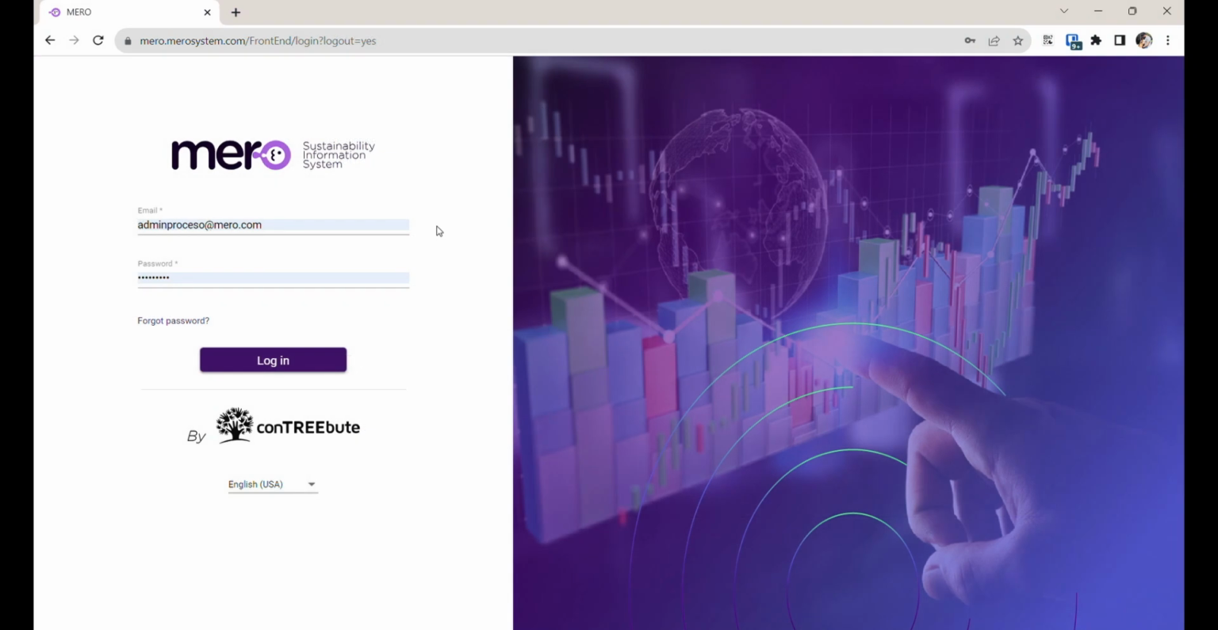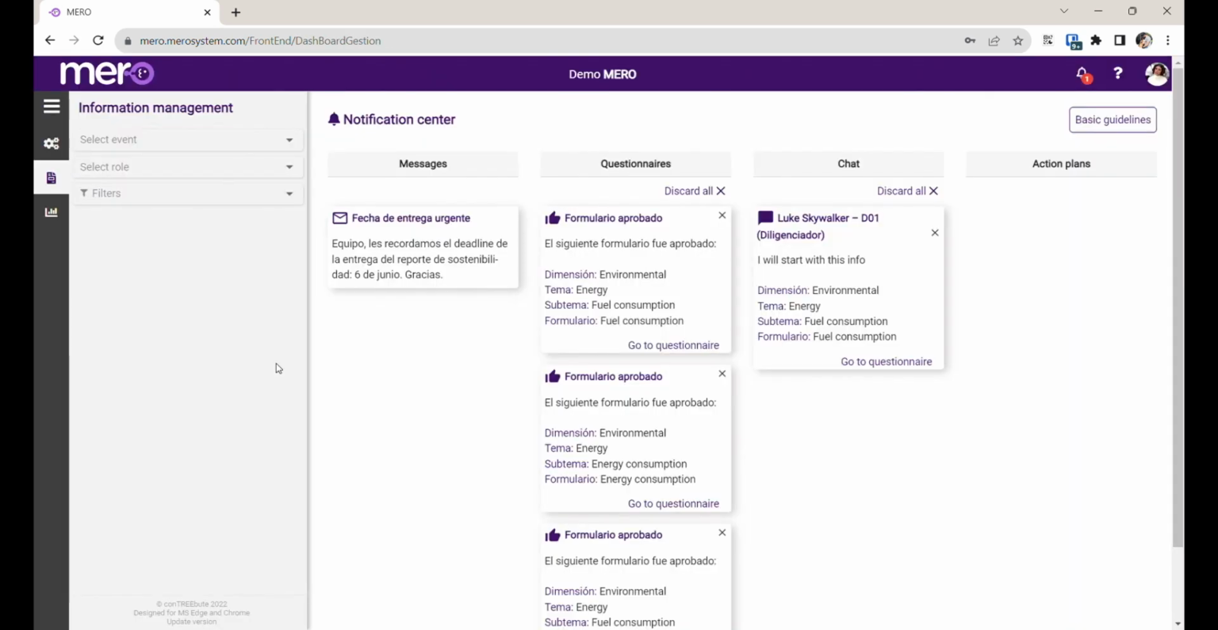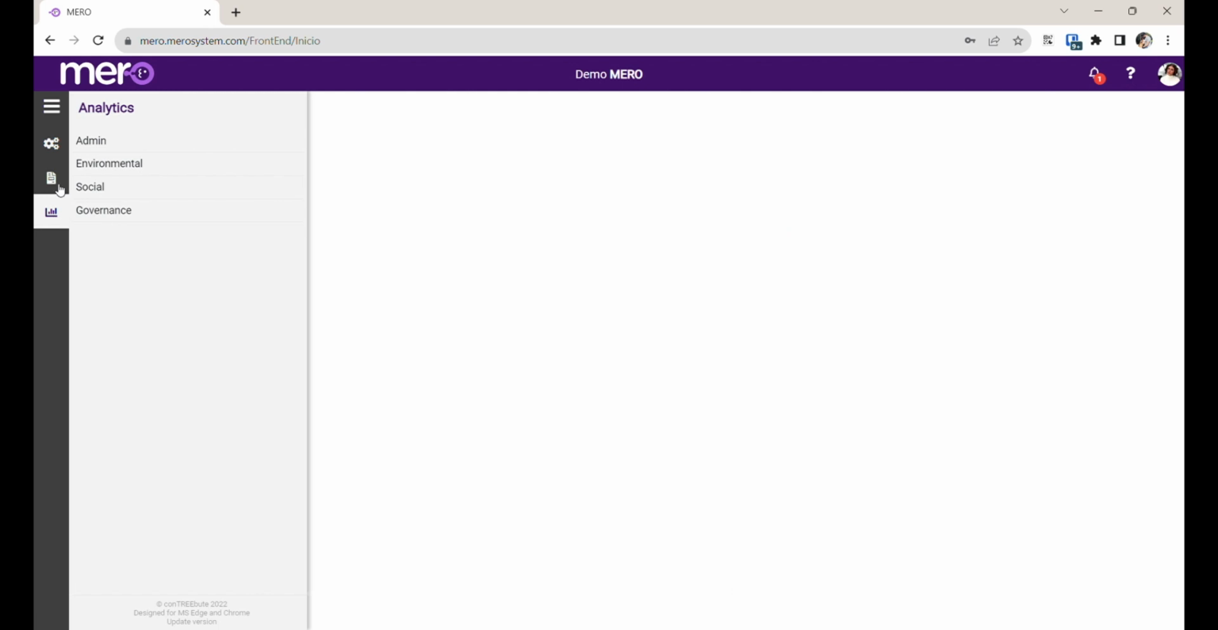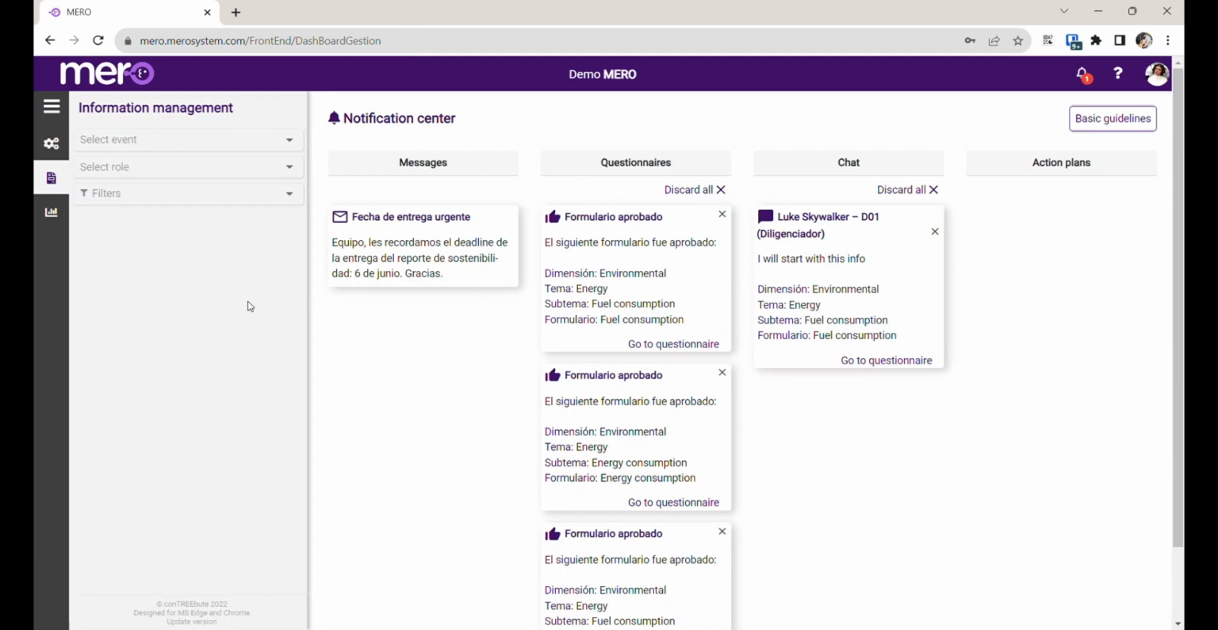Now, let's look at what global process management entails, with the role of Princess Leia. When we log in as Princess Leia, we can see that she has been assigned more modules in the system. She has access to the Administration module, the Information Management module, and the Analytics module. Let's explore the possibilities she has in each of them. First, let's look at the Information Management module.